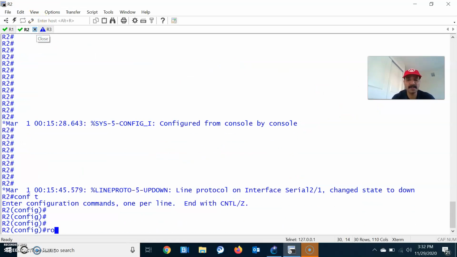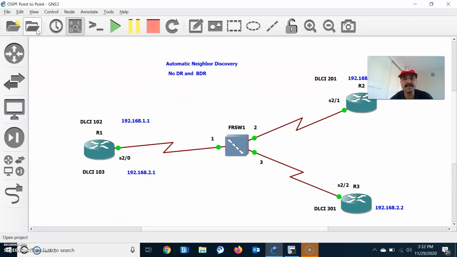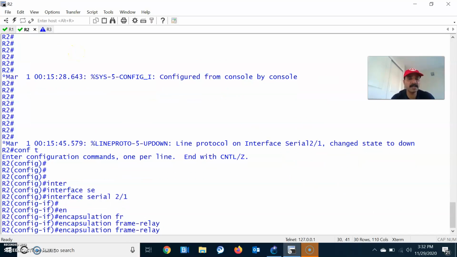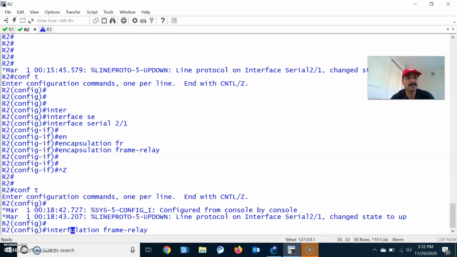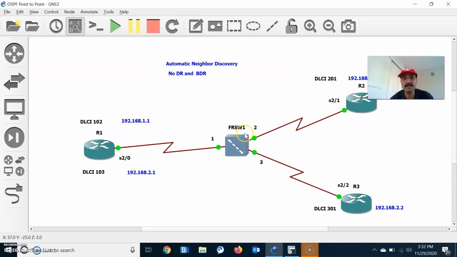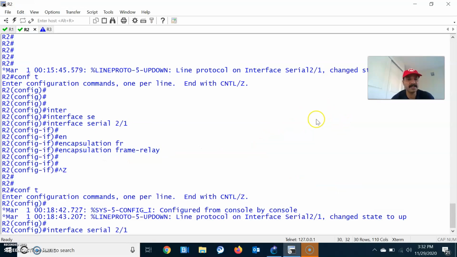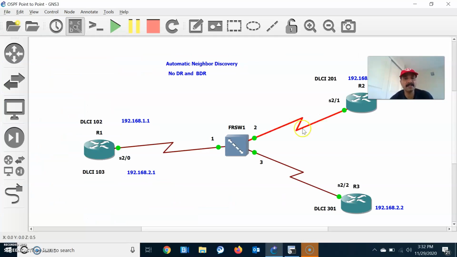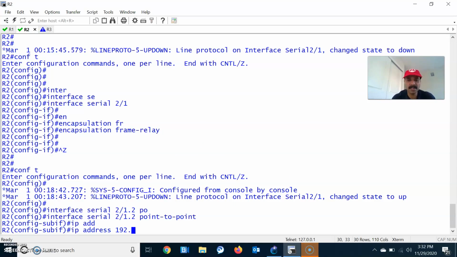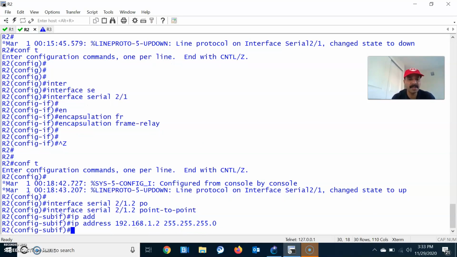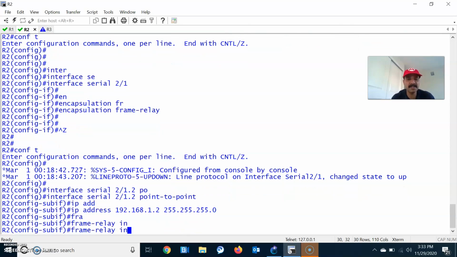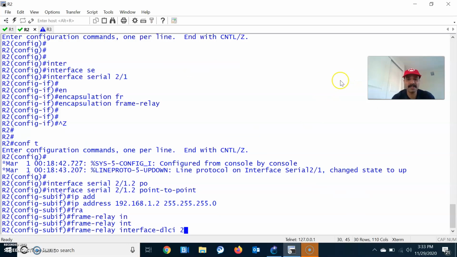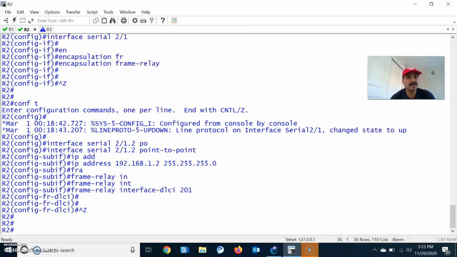Similarly, now let us go to R2 and enable the encapsulation frame relay. Go to configuration mode, interface serial 2/1, and enable encapsulation frame relay. Then go to configuration mode, interface serial 2/1.2, point-to-point, and let us give the IP address 192.168.1.2, mask 255.255.255.0, and the frame relay interface DLCI is 201. This is the 201 mapping. So now we have configured this.